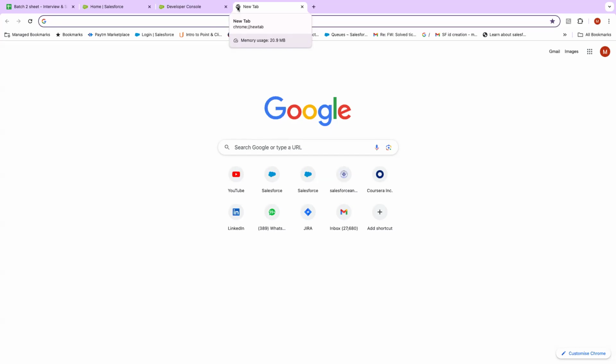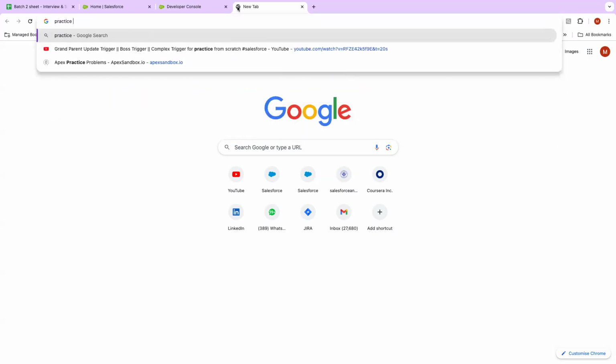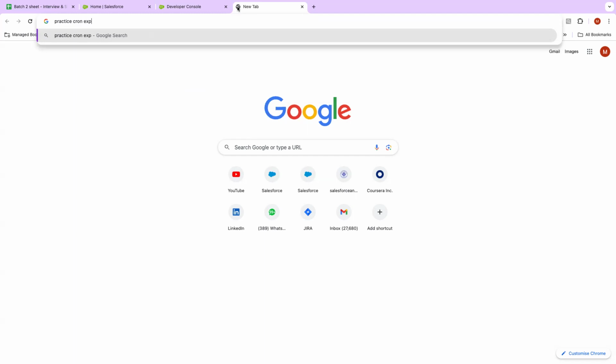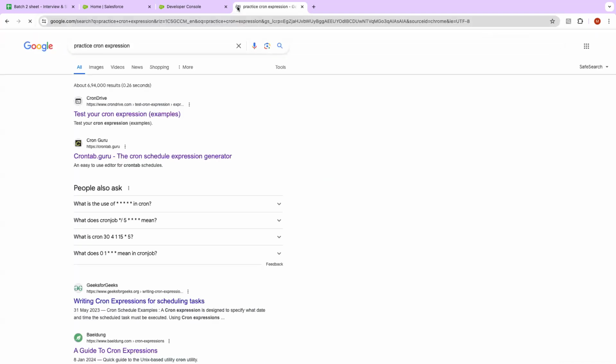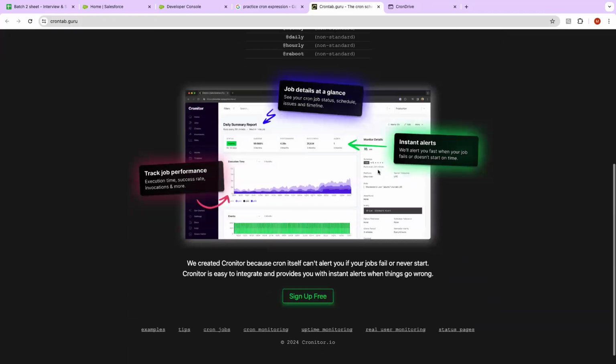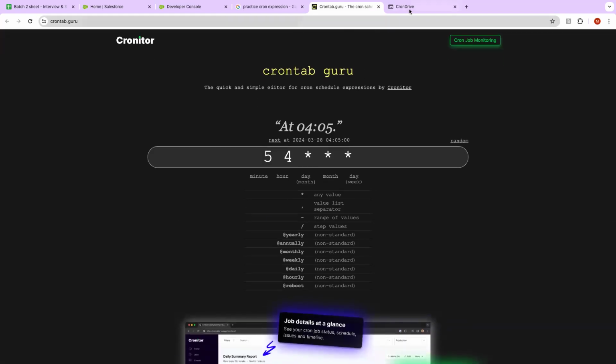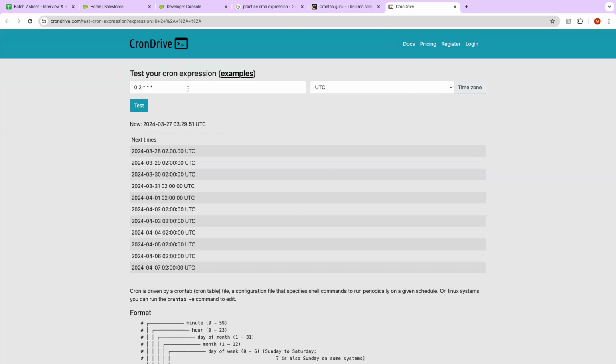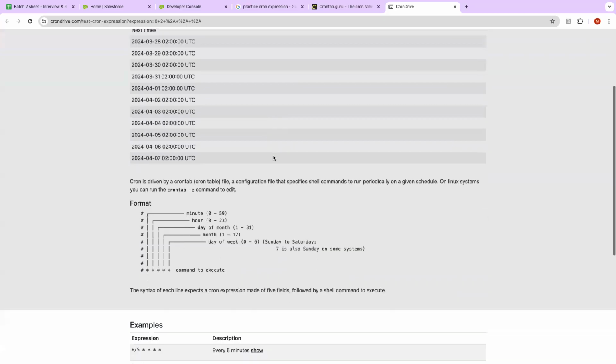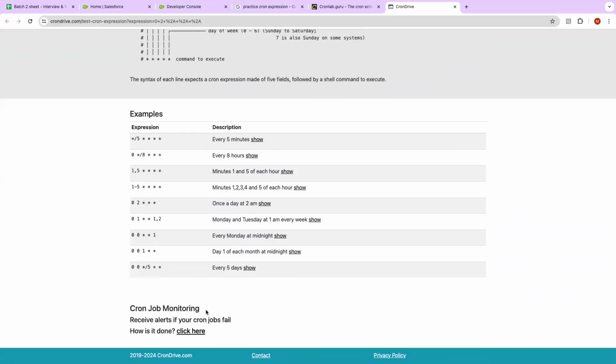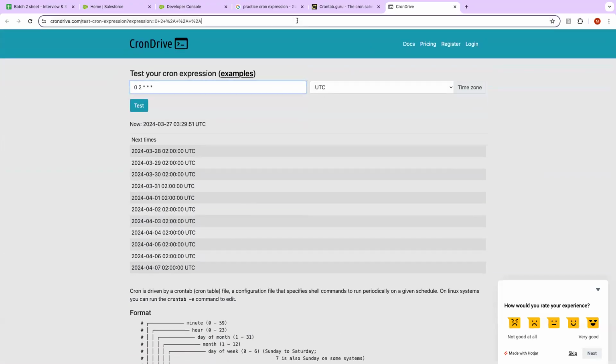expression as well. For cron expressions, there are so many sites available. You can practice cron expressions, and then you will be able to get a lot of data around it. So I will be sending these sites. You can just try to practice one day on this, and then you should be good.